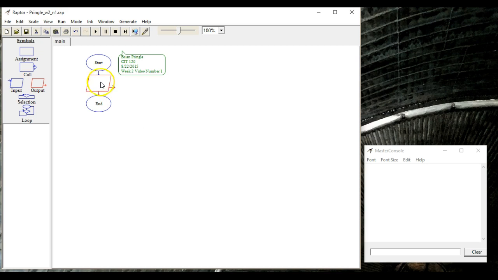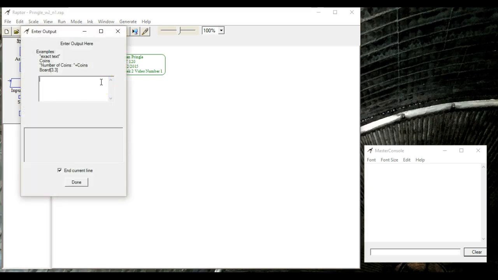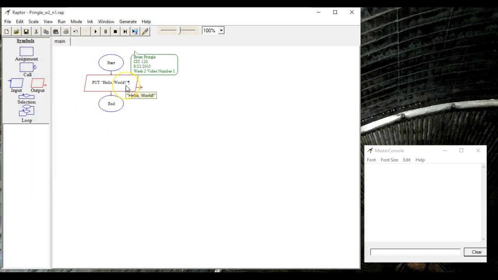Alright, so what I want to do is have this output something to the screen that simply says hello world. So I'm going to double click on this, and I'm going to type hello world. Now the thing is that hello world is text, and anytime I want to display text to the screen, or do anything with text, I have to tell the system that it's text, and the way I do that is I put it inside of double quotes. So now I have a quotation mark, hello world, exclamation point, and then another double quote. And when I click done, I will get something like this.